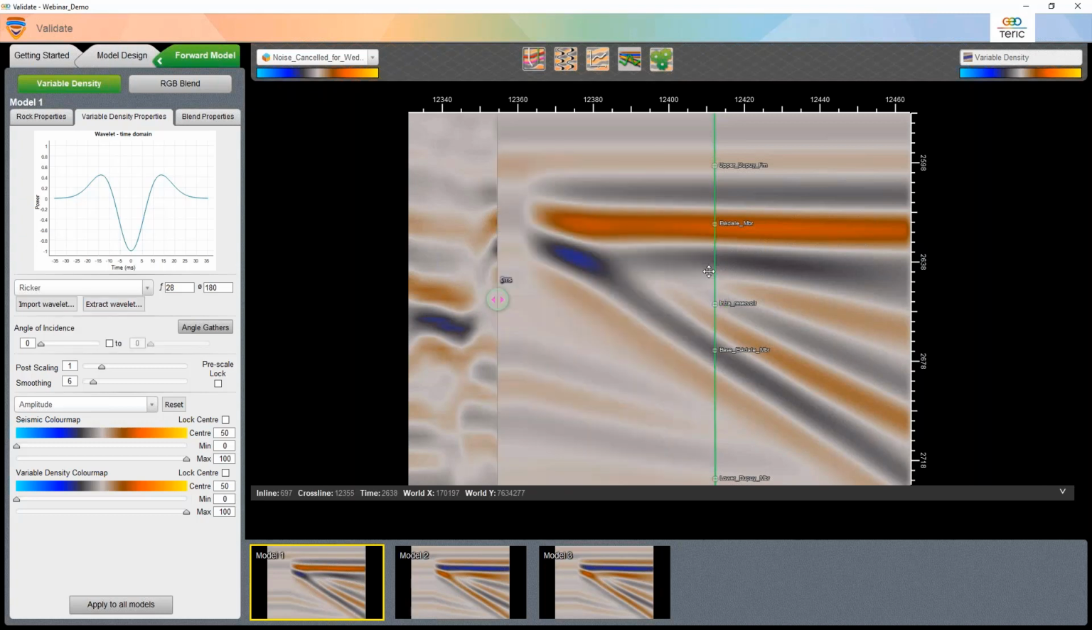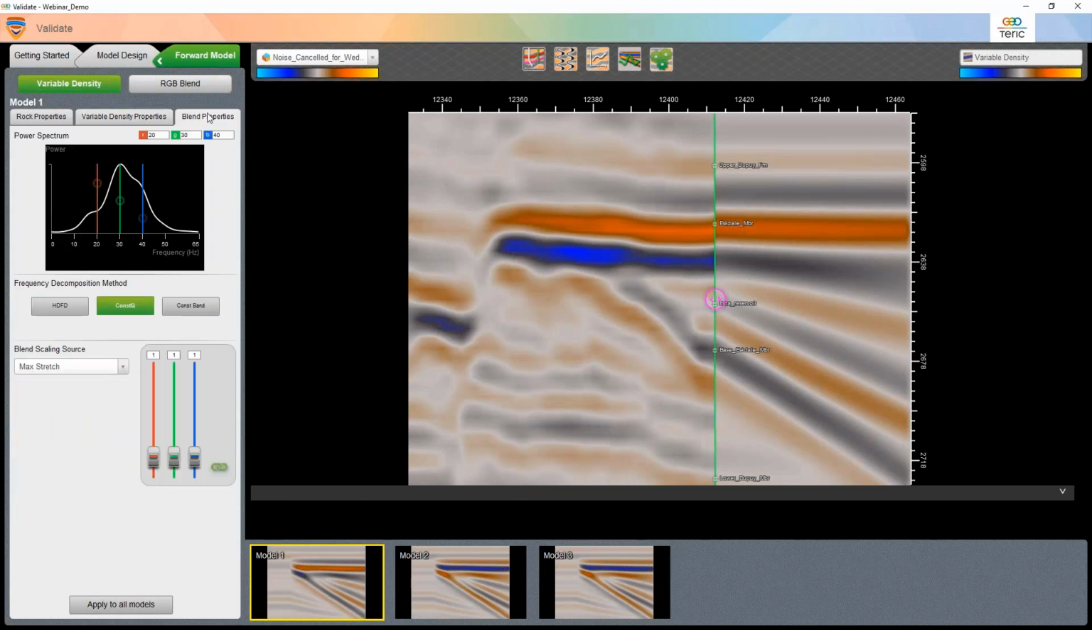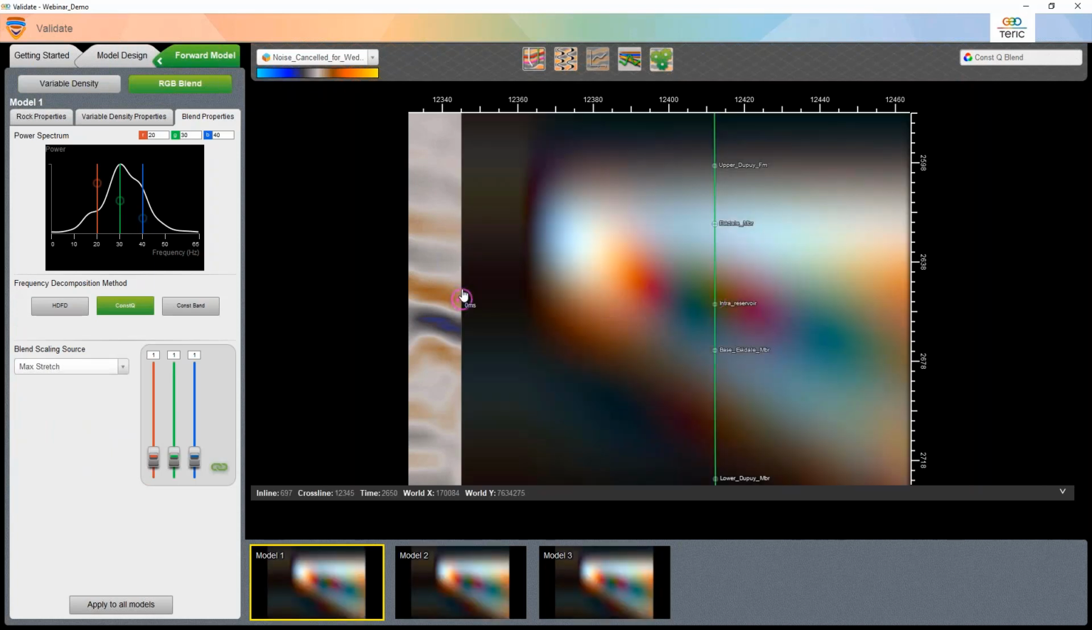So now if we are fairly happy with our synthetic, we can apply variable density. We can apply some color blends into it. So what we can do is go into our blend properties and display a color blend. So now this is going to apply frequency decomposition and color blending to our wedge.